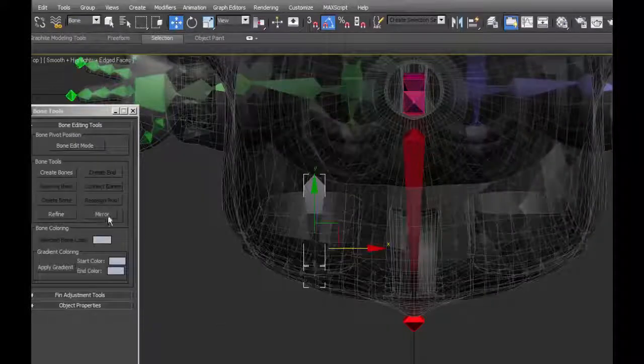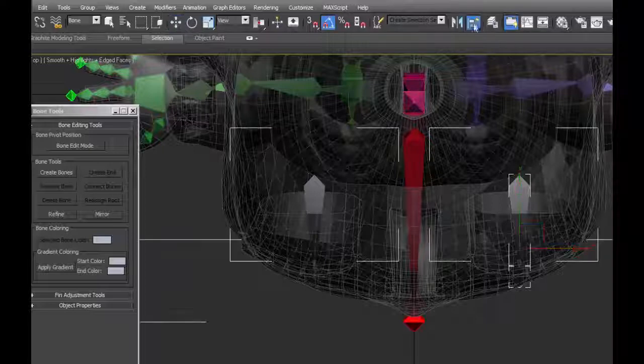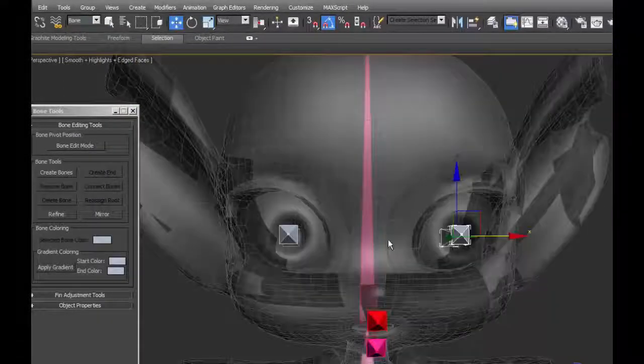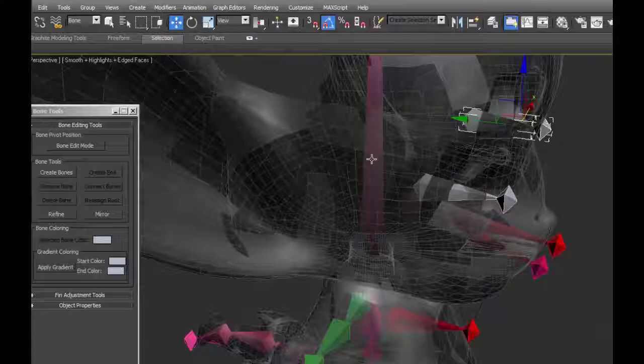And we could just shift drag it over. I'm just going to go mirror. And I'm going to quick align it to the eye. Oh yeah, I have to have all again. So now that we're sure these are aligned with the eye geometries and their pivots, we can go ahead and name these and color them.